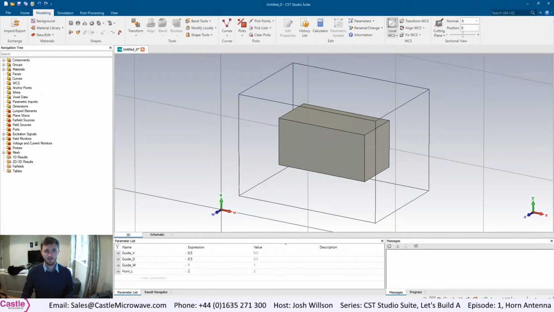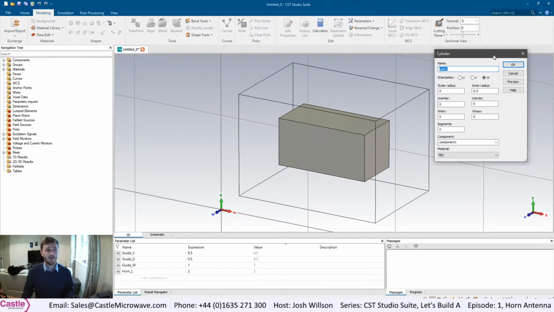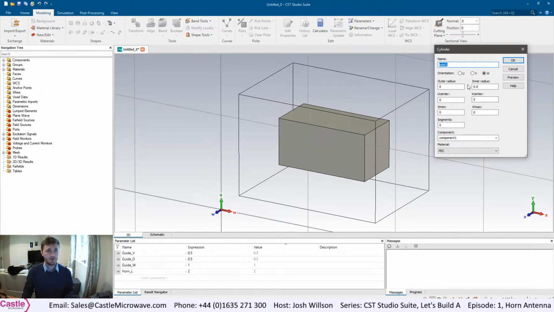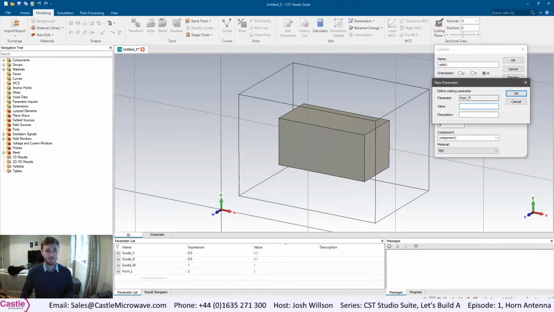Okay. Now select cylinder from the shapes menu. Cylinder is found here, and again we'll just use escape to define all of the parameters at once. We'll use horn R for the outer radius, and horn D for W max. Everything else can be 0. If we select preview again, we'll set horn R to 1 to have a radius of 1 inch, and horn D, which will be the depth of the object, to 0.25.